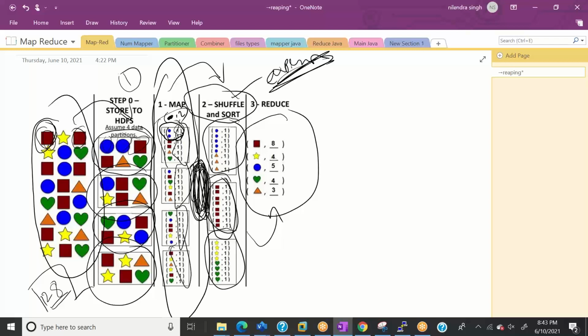And if this can be done somehow, will it be beneficial? Obviously it will be beneficial, right? Because if we do some reduction onto the map side, then the data flow through the network, or the shuffle and sort, will be very efficient, and less data flows through the network. And that's where the combiner will come into the picture.